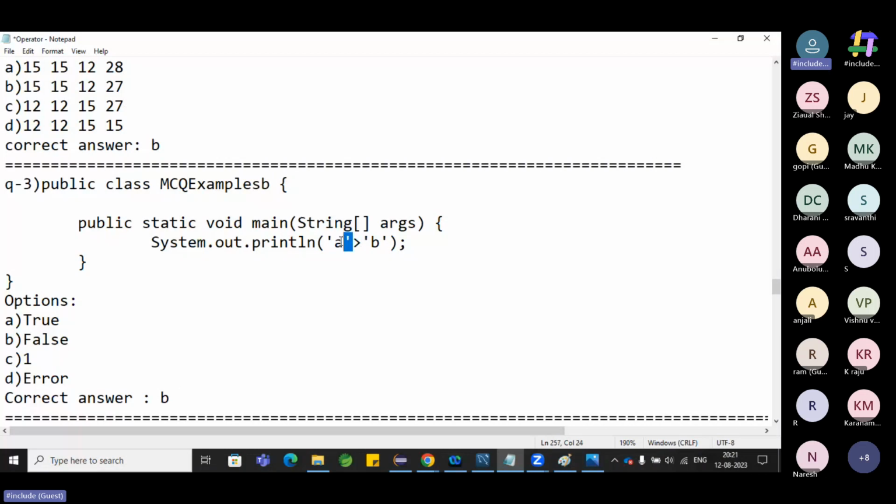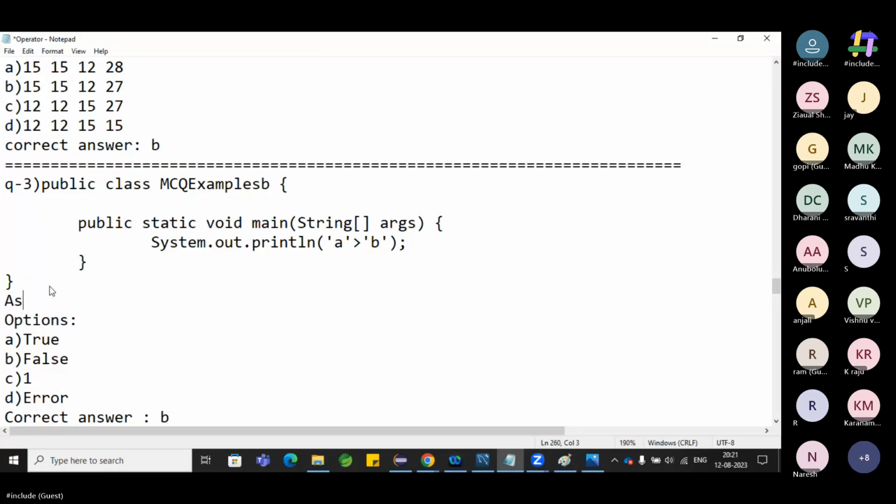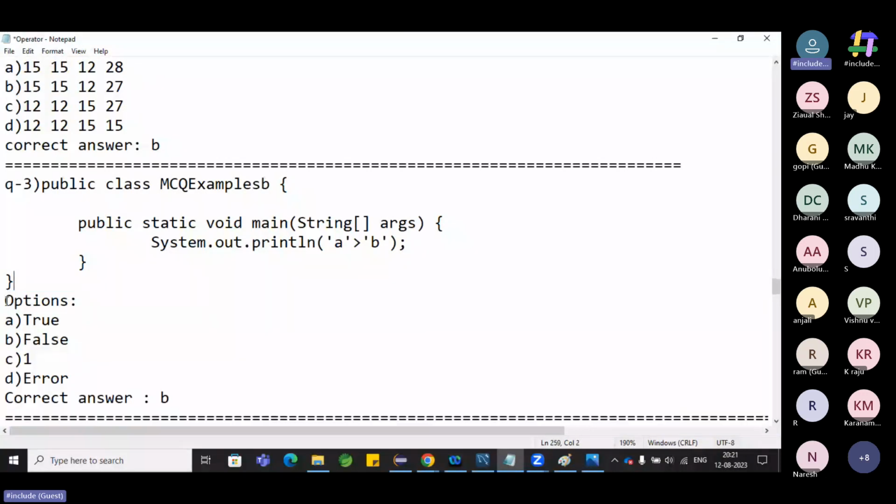What is the ASCII value for a? Small a. 97. What is the ASCII value for B? So this character will be changed into an ASCII value. Then the ASCII values will be considered by the relational operator. So 97 less than greater than 98. Whether this condition is true or false? This condition will be false.